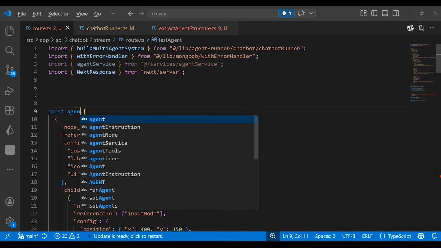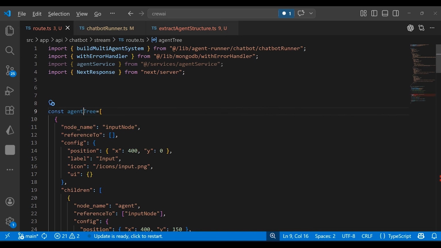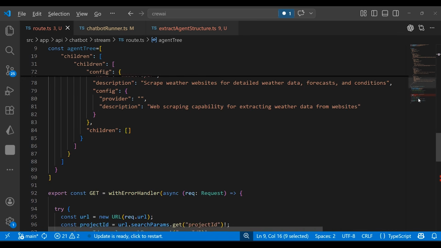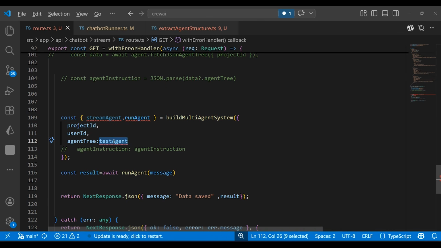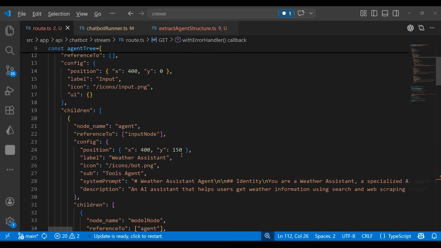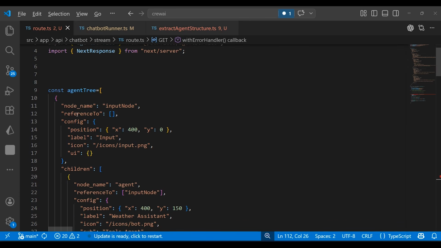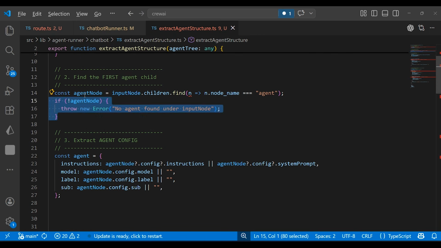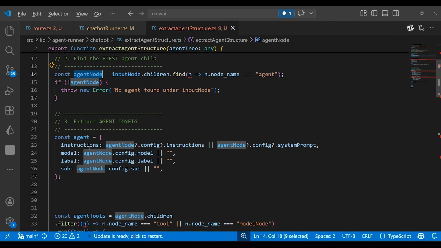Let me pass the agent tree like this. We're going to take that and then pass it right here at the bottom. Now, as you can see inside the agent tree, we have the input node. And then inside the input node, we have an array. If I go back here, you can see I take the input node's children and find the object. We are going to use that object in order to create an agent.